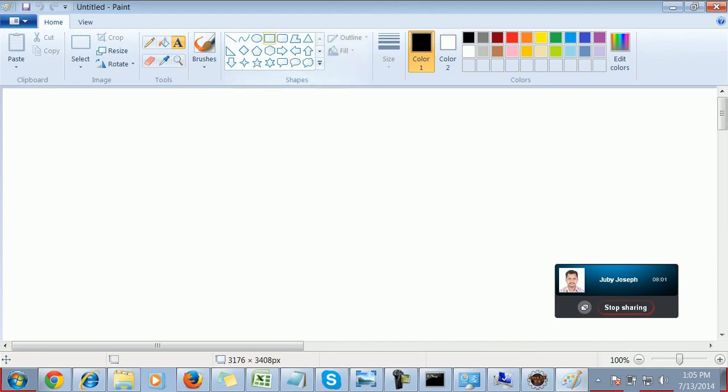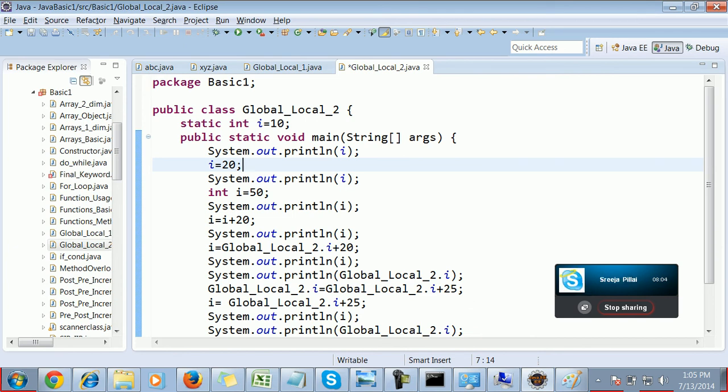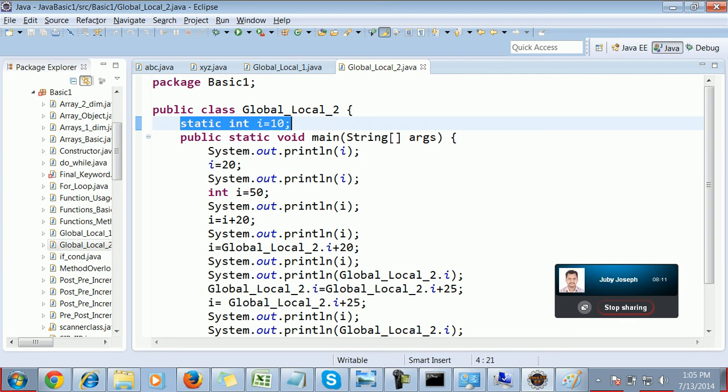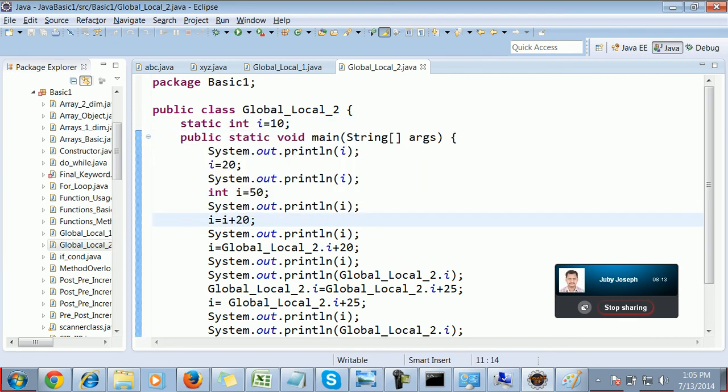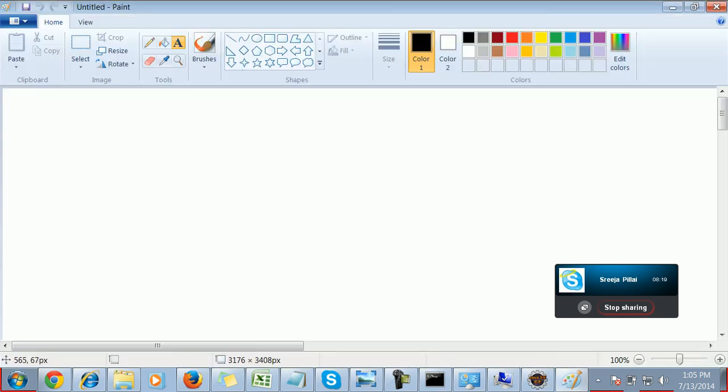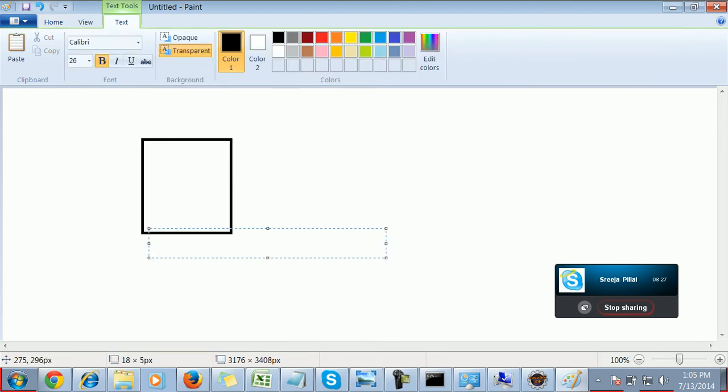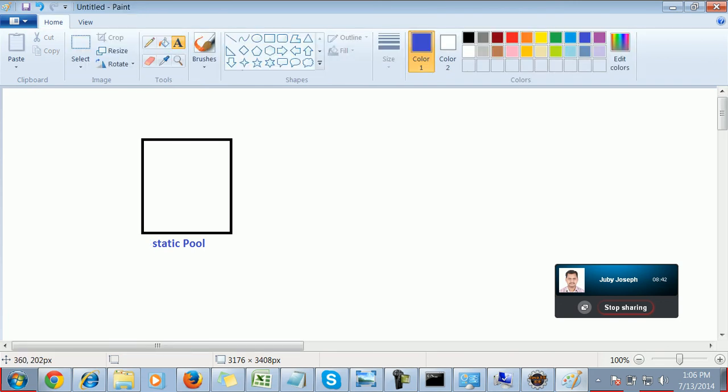First, when a program starts, it will create one memory. Before executing the main function, it will create memory, and then it will store the static members in it. That means whatever members are there globally will be stored there. This one is called the static pool. This memory location is called the static pool.